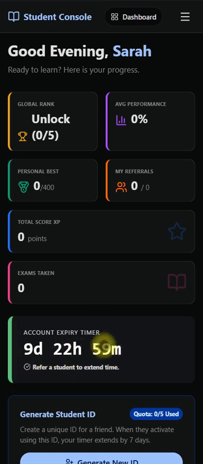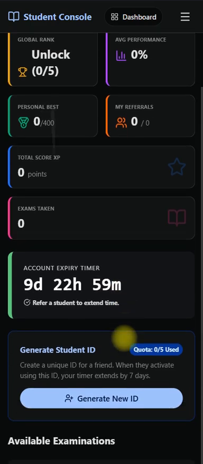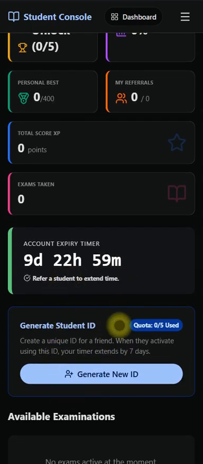Now, what do you do to prevent your account from expiring since you have only 10 days? Well, just try to invite students. Just try to refer students, and it will extend your time.